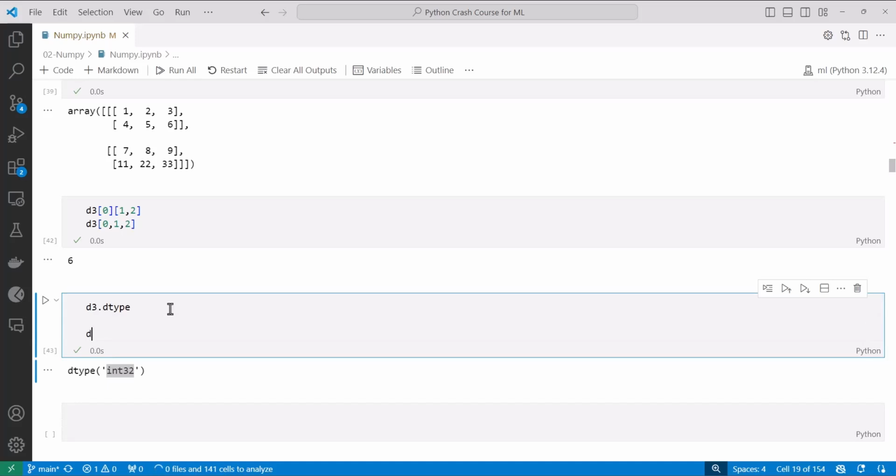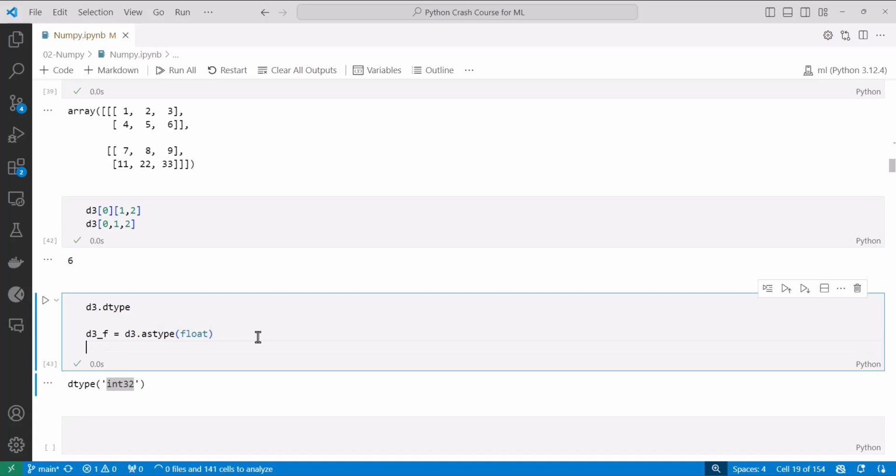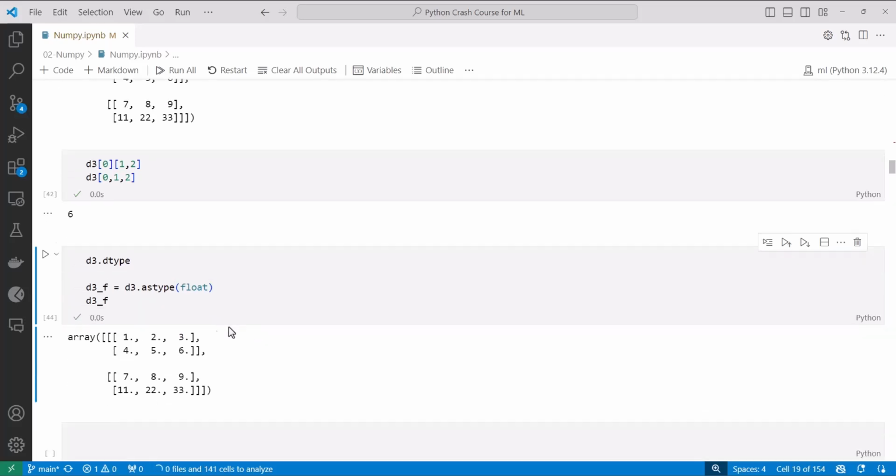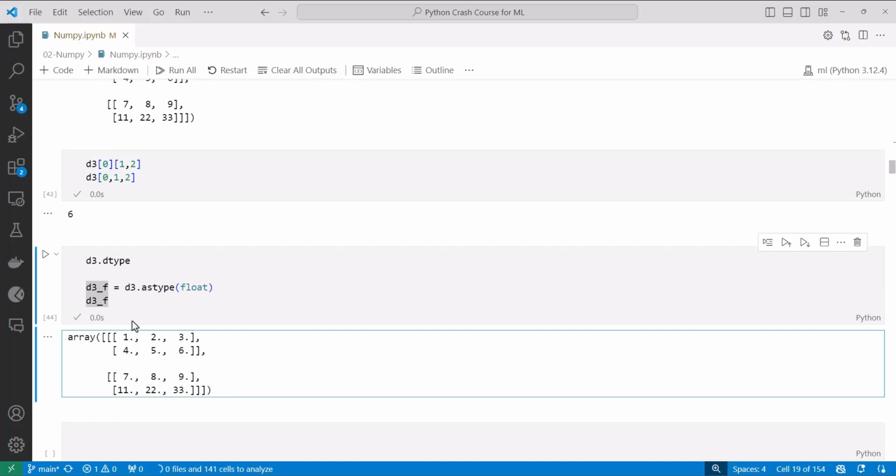let's say I'm going to write D3f is equal to D3 dot, and then you can simply write astype, with the astype integer or float, whatever you write there. So it is going to convert this to the float data type. If you check your D3f, now you will notice that this has become the float data type.